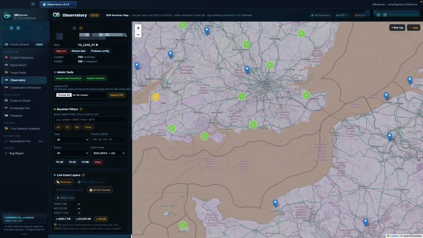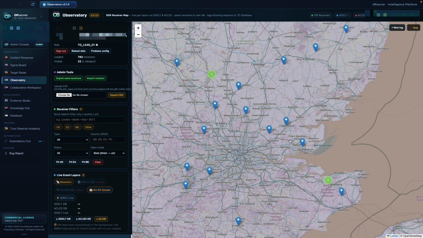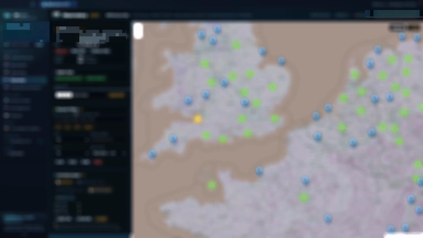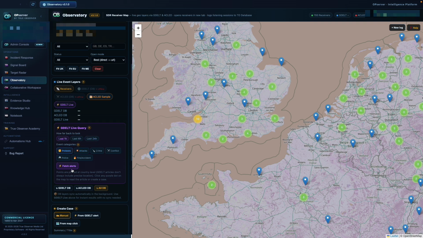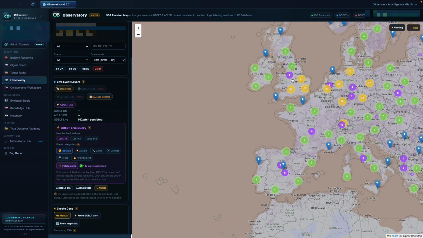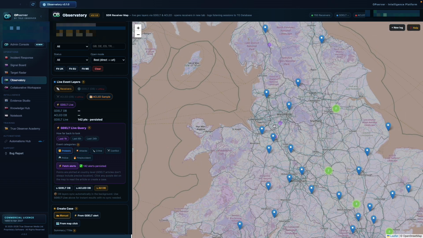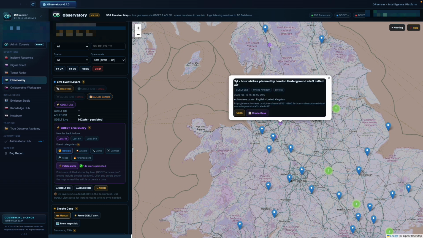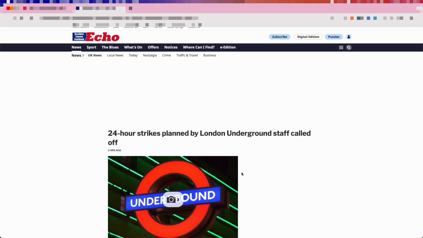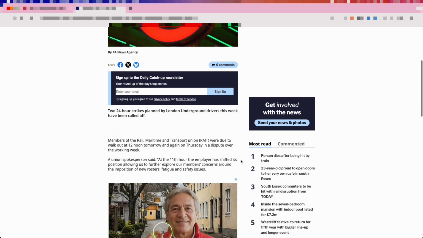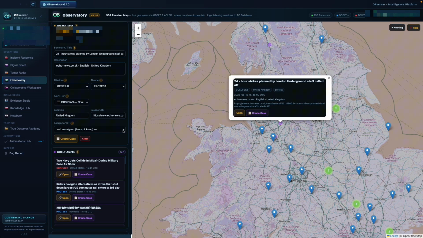Observatory is a live monitoring and situational awareness tool. It combines map-based event monitoring with receiver and alert workflows. Use it to scan activity, filter what you are seeing, and decide whether something needs escalation into Incident Response. The Create Case workflow is built directly into the interface. A VLT or operator can move from a live event, or GDELT alert, into a structured case creation flow, filling in summary, alert tier, mission details, and evidence links.